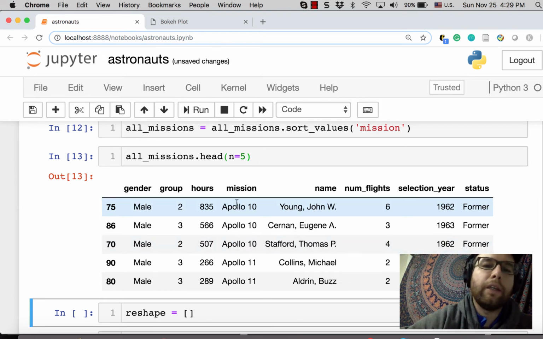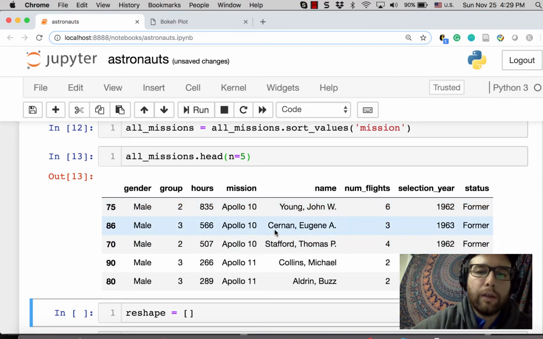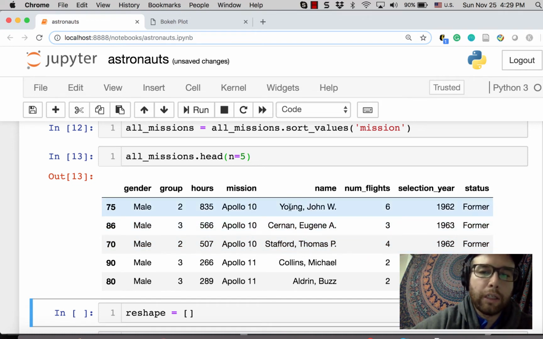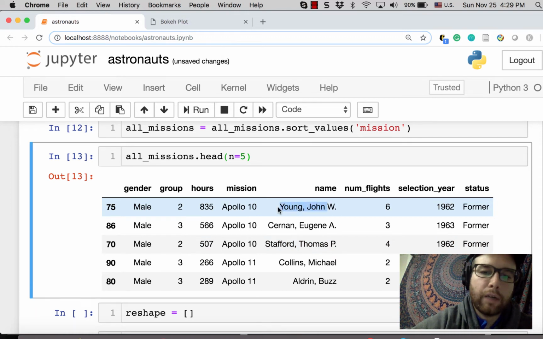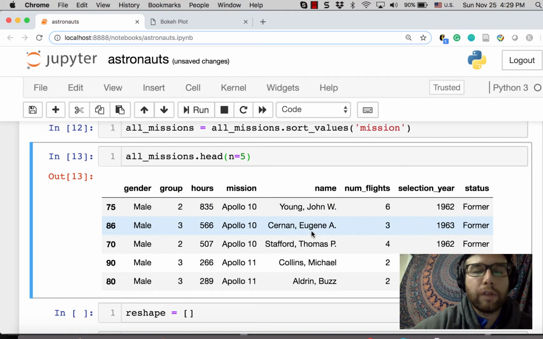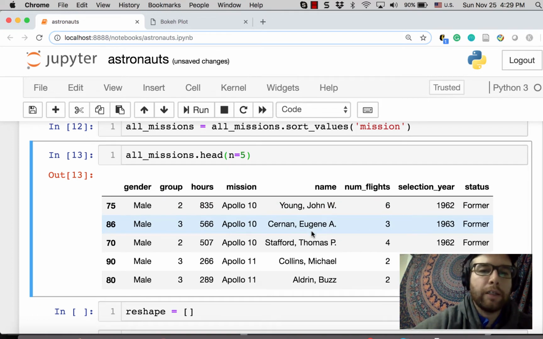And what I want to do with the network visualization that we're creating here is to associate these astronauts on the Apollo missions with each other, right? So John Young will be associated with Eugene Cernan, Thomas P. Stafford for Apollo 10. And then if this astronaut has been on other missions, he'll show up connected to other astronauts for those other missions, right? And that's how we'll get our network visualization.